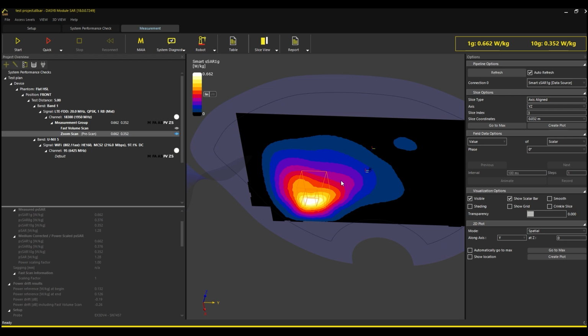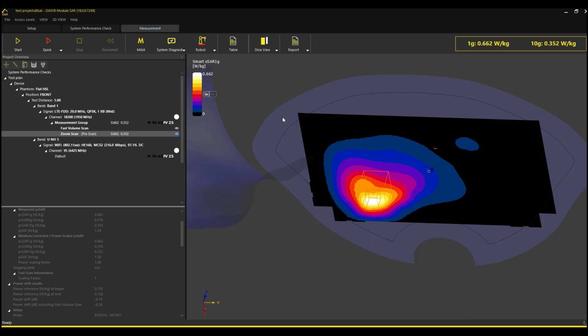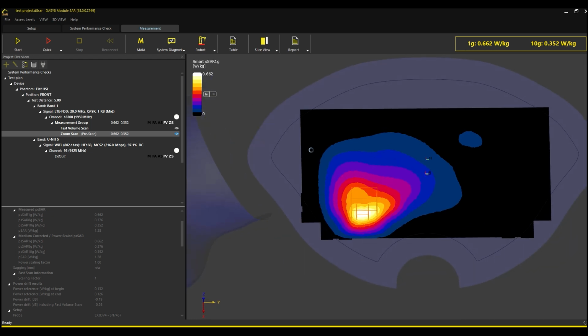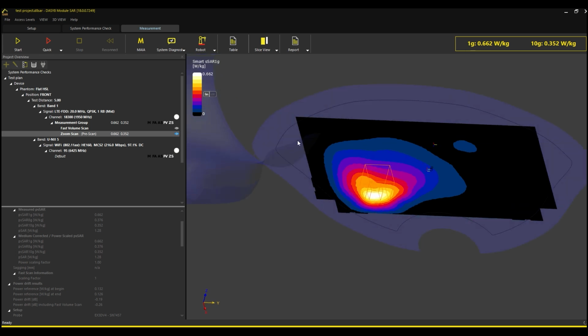Unlike conventional zoom scans, these distributions cover the entire device area, not only the scanned region. This is a very exciting feature. With just a small addition in measurement time, we now have the complete 1 gram or 10 gram SAR distribution over the entire device area. This distribution can be combined with other measurements like SAR, absorbed power density, or induced power density to determine the overall exposure pretty quickly. The measured 1 gram peak spatial SAR value is 0.662 watt per kg.